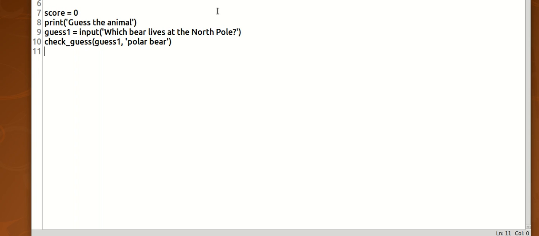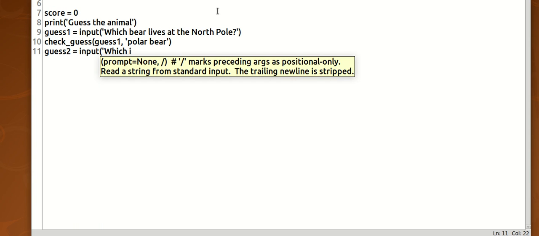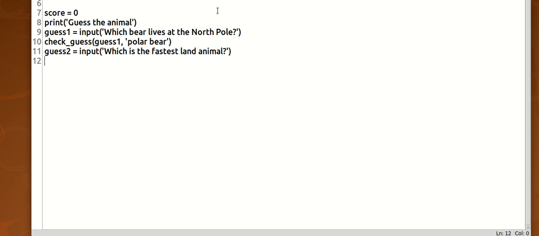Now, after I check my first guess, let's create a second guess. Guess2 equals input, "Which is the fastest land animal?" Let's check the guess. check_guess. This is guess2. And what's the answer? It's a cheetah.